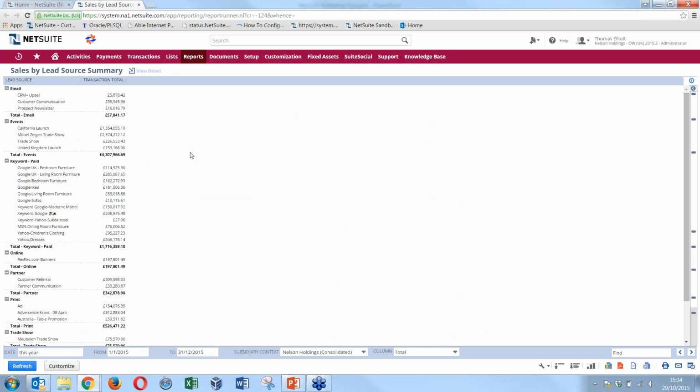The final report is sales by lead source summary. What this does is show us the total sales by lead source for the date range selected, and again the campaigns will be grouped by campaign category. So we can see here keyword paid, which is one of our categories, and we've got all the breakdown by Google UK, bedroom furniture, living room furniture, etc.